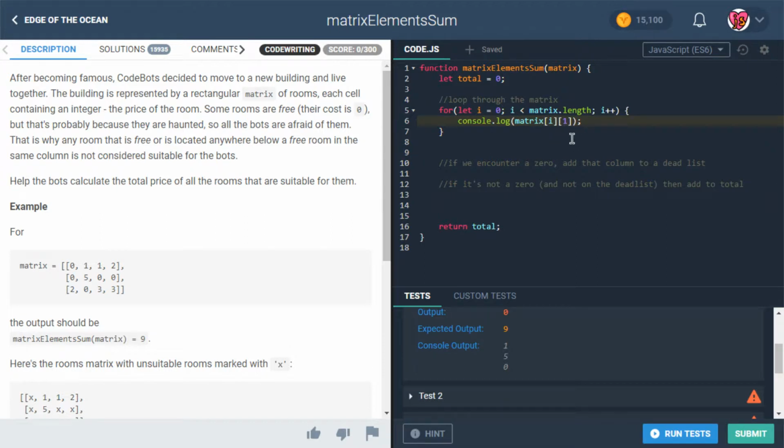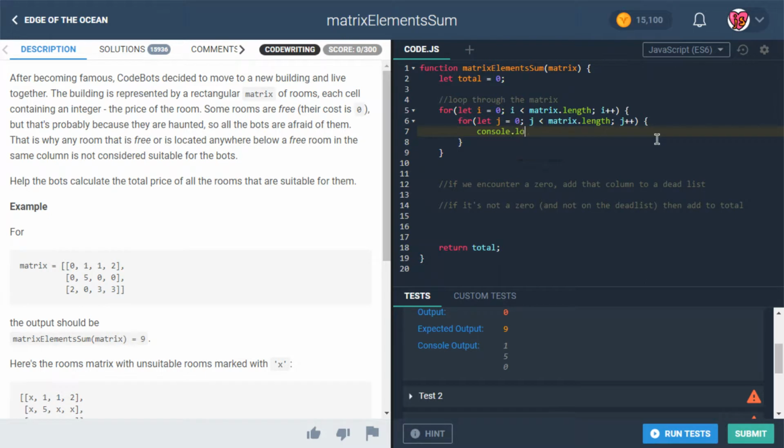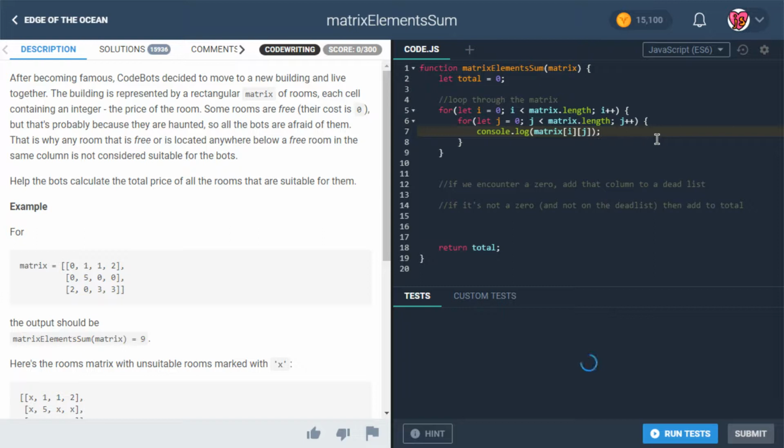So this is sort of the syntax that we're going to use when we want to talk about a matrix. You can sort of think about it like the coordinates of an ordered pair, Cartesian plane style, but a little bit different because we need 2 sets of square brackets there. The other thing is we don't just want index 1 in terms of our column. We want to go through all of the columns. So that's why we're going to use another for loop here. So for let j be assigned the value 0, j is less than matrix.length, j plus plus. And then from there, we'll do console.log matrix at i at j. And we'll see what we get from that.